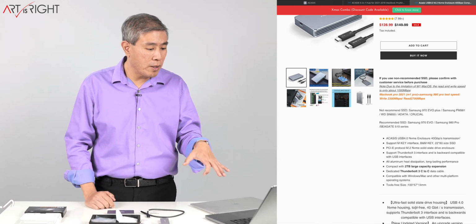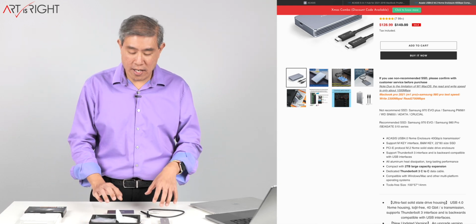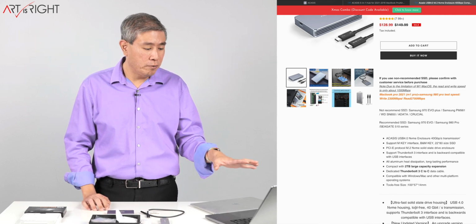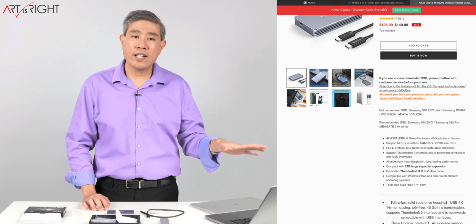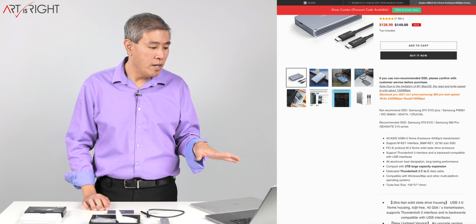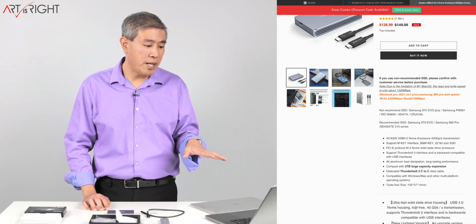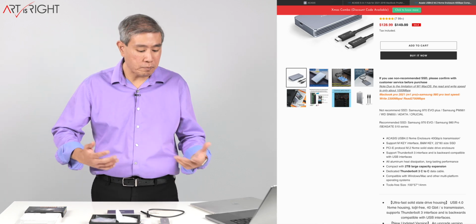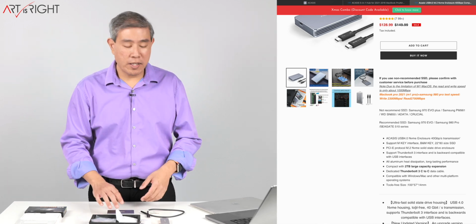And also based on their website, they were able to test this drive with a 2021 MacBook Pro with the M1 Pro processor on the Samsung 980 Pro, and they were able to get a read speed of around 2.7 gigabytes per second and a write speed of around 2.3 gigabytes per second. And what we're going to do is plug this in to run the test.